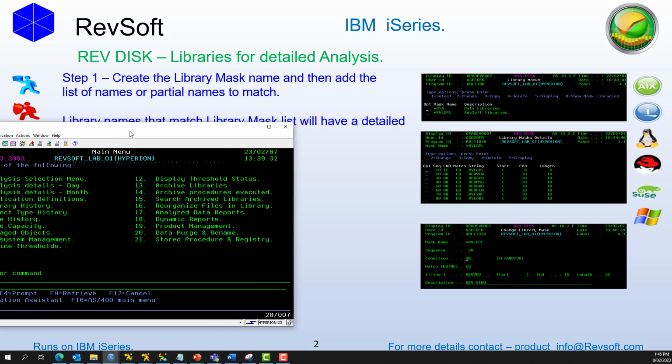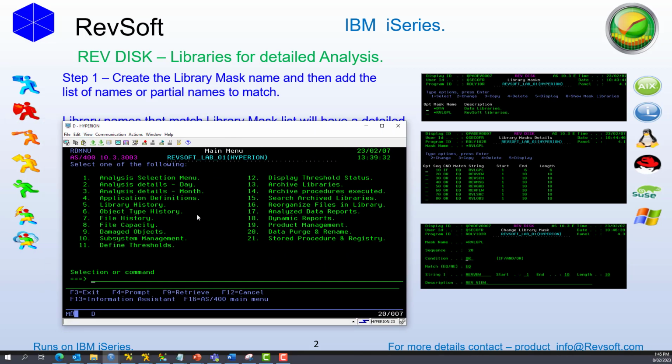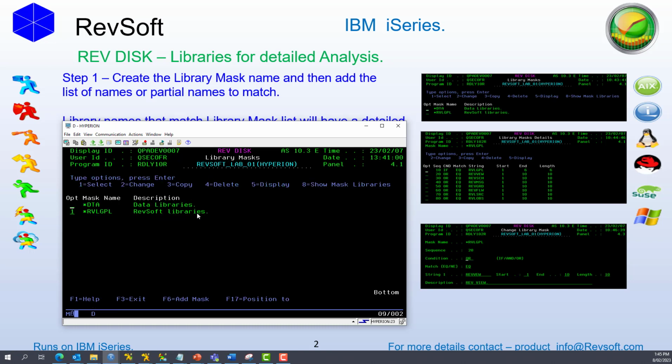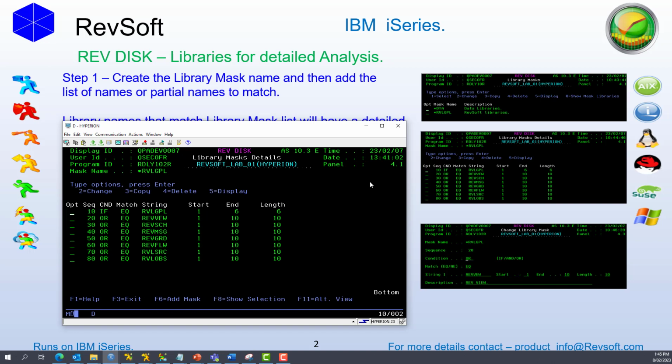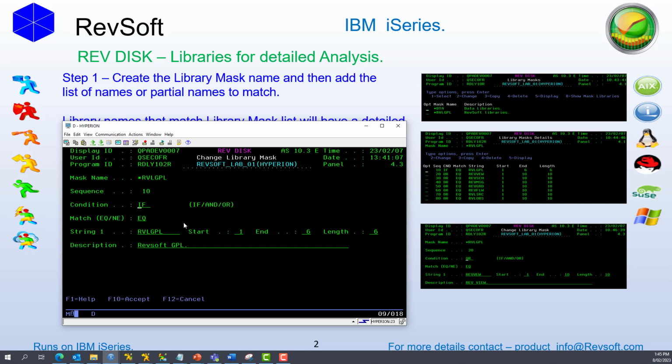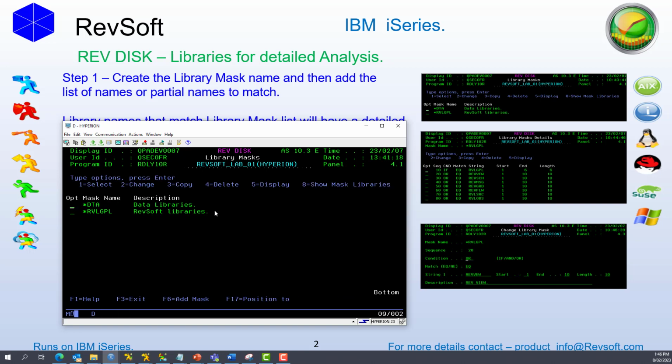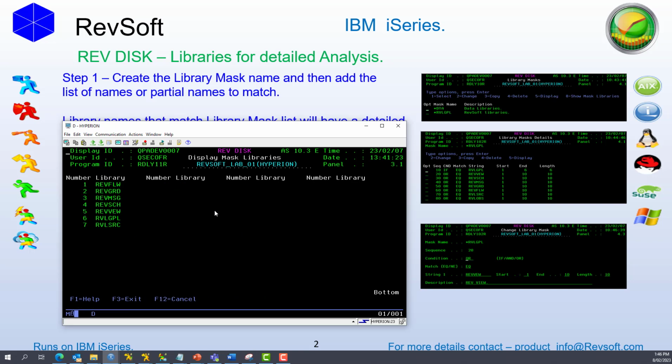So what it looks like here on a green screen is we go into RD menu, detail analysis. This is what it looks like there with the corresponding display. The first one is, if it's equal to RVL GPL, which is 1, 6 long, so I'm only going to check the first 6 characters. I like using the green screen because I can do an 8 to show me the masked libraries. That uses an API to detect all the libraries on your system at this current point in time, and they're the ones that match it.